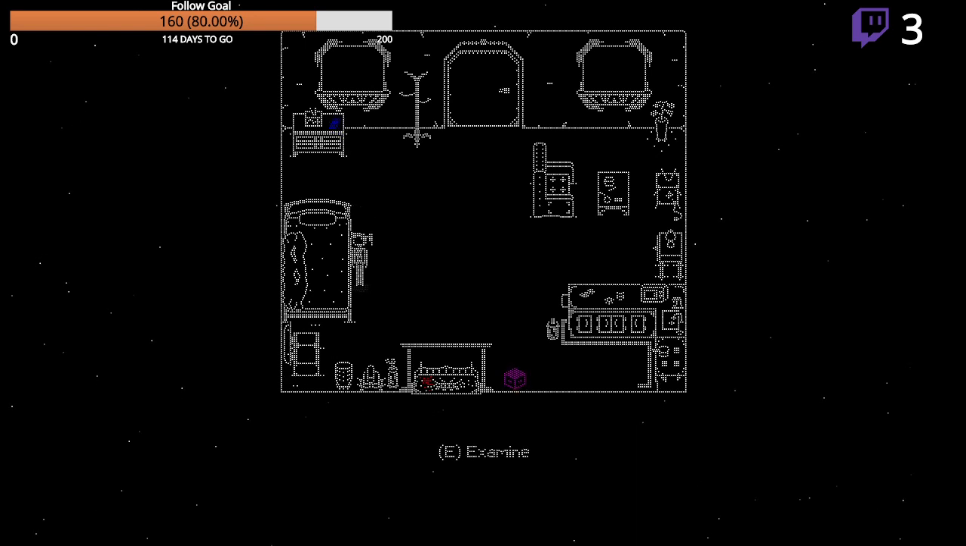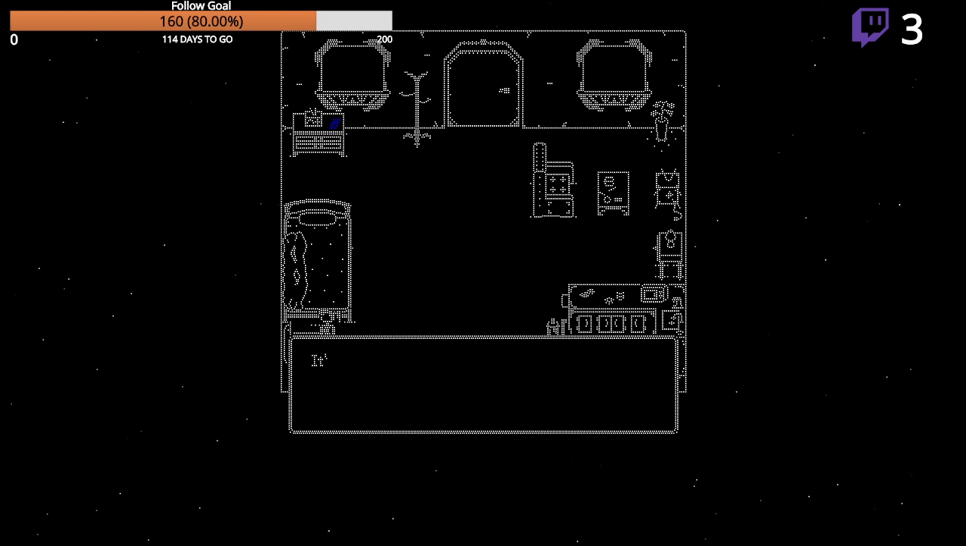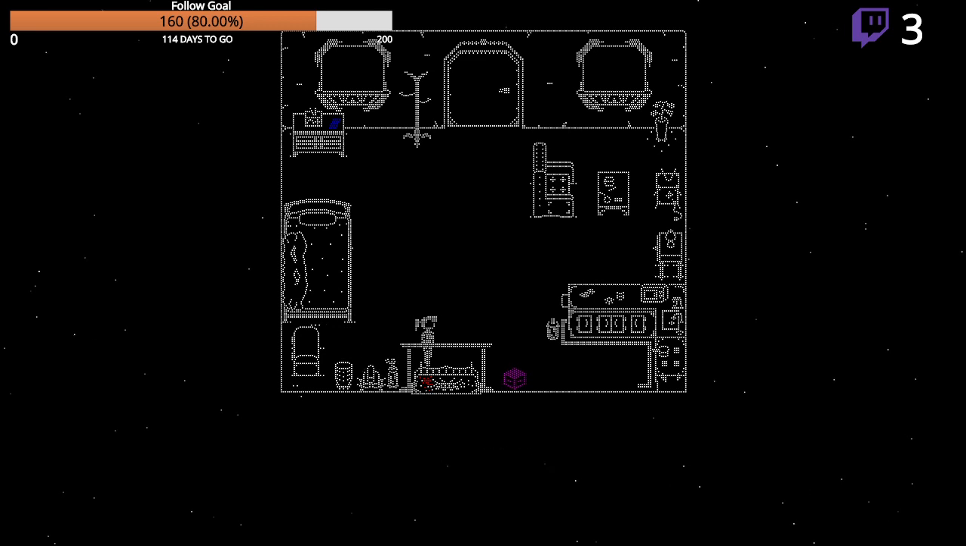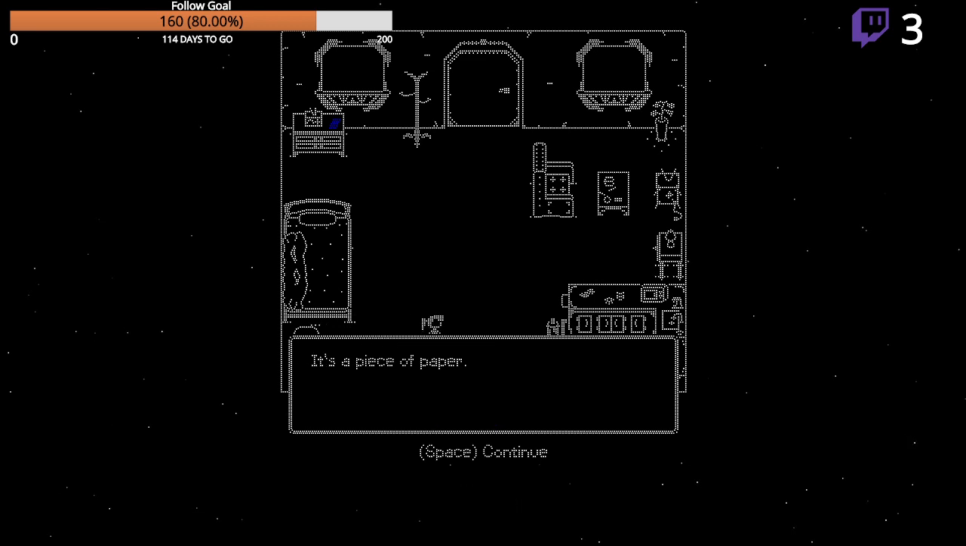The sheet and blankets have been thrown away angrily. It's an open, empty chest. What do? Close the chest. Let's go. The basket is covered in thrown about clothes. That's a piece of paper.